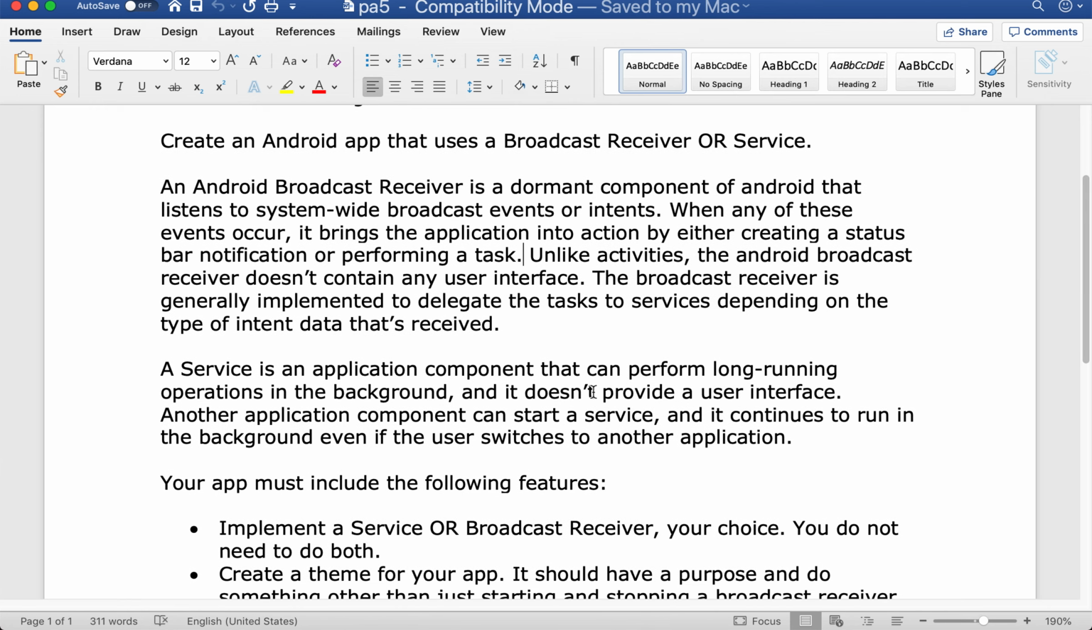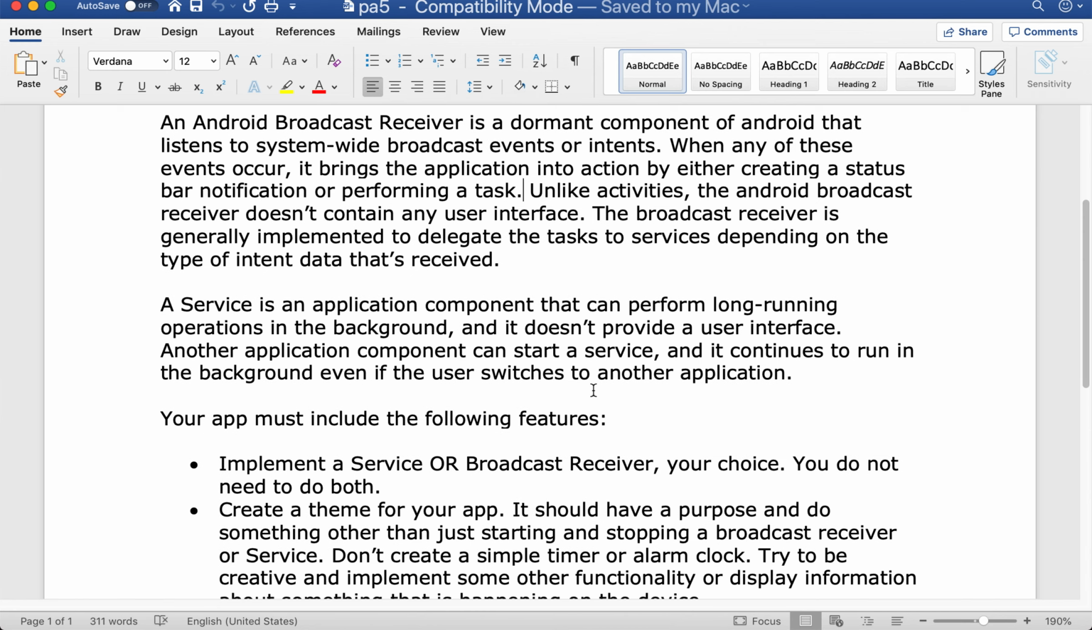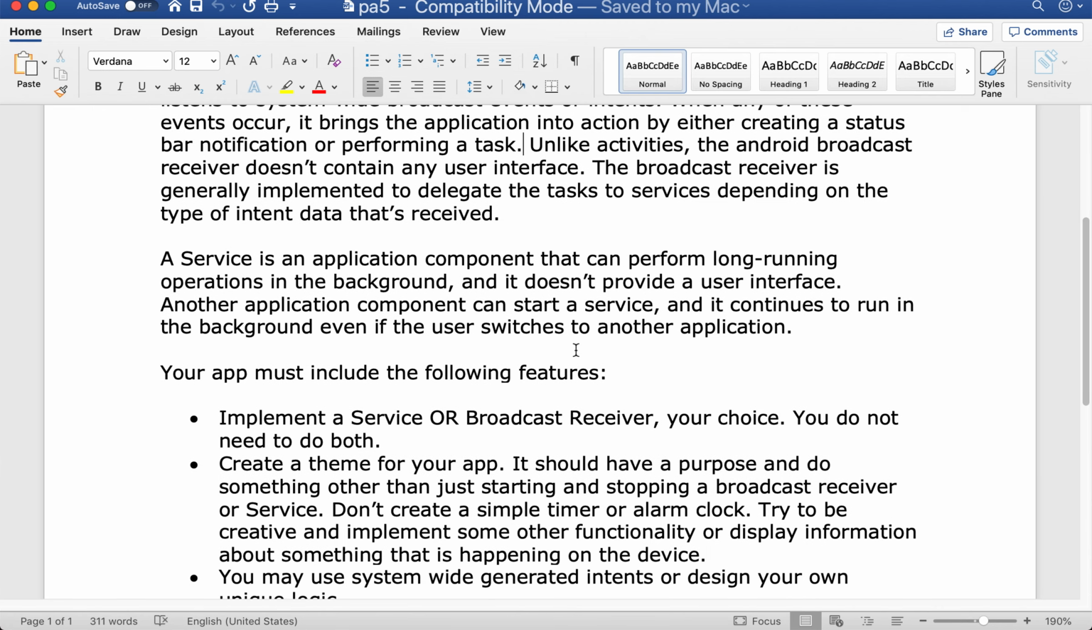Now, a service, on the other hand, is an application component that can perform long-running operations in the background. You just let it run, and it's like a background process. It doesn't provide a user interface, but another application component can start the service, and then it continues to run in the background, until the user switches to another application.